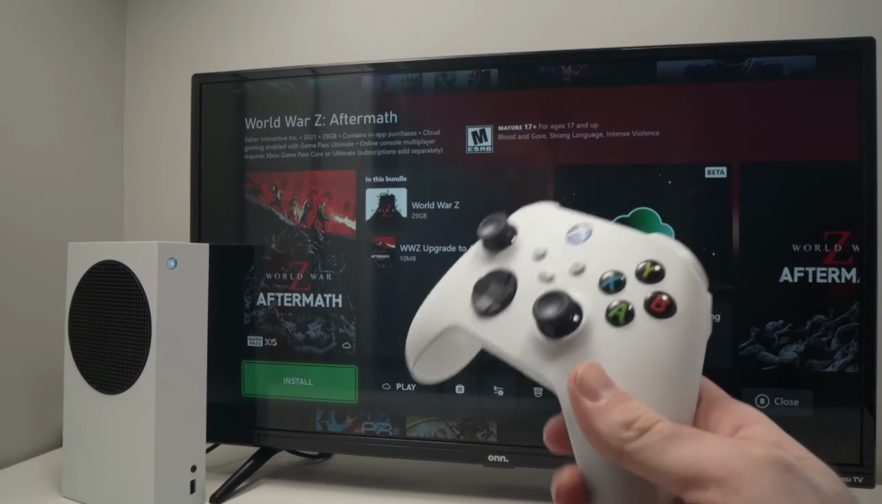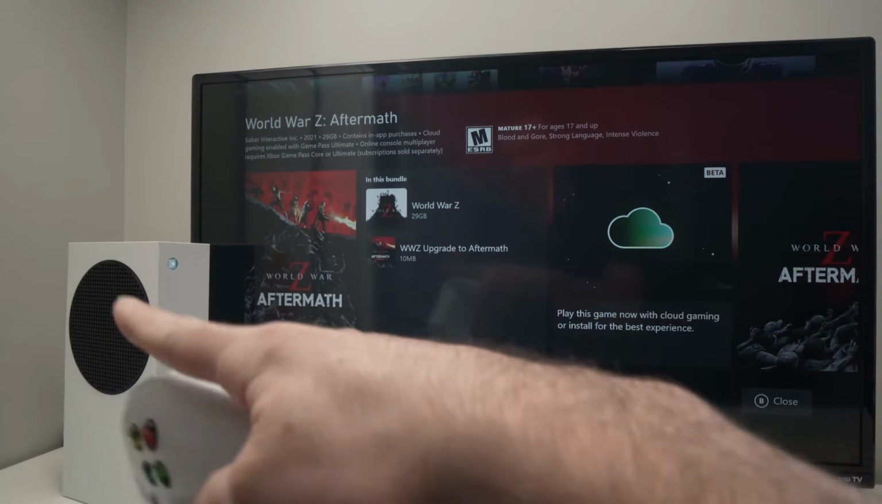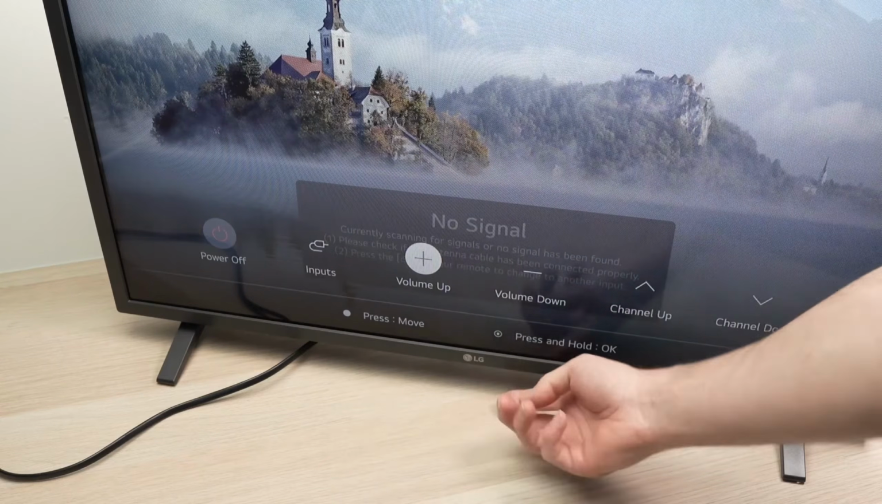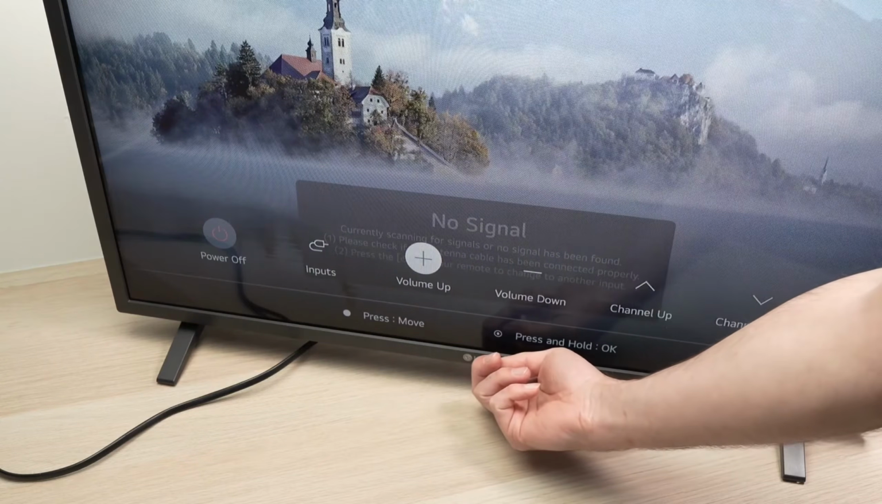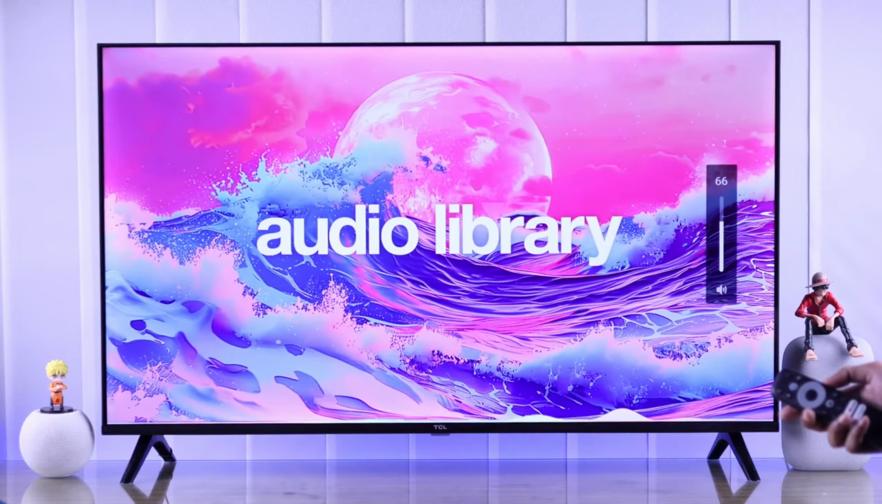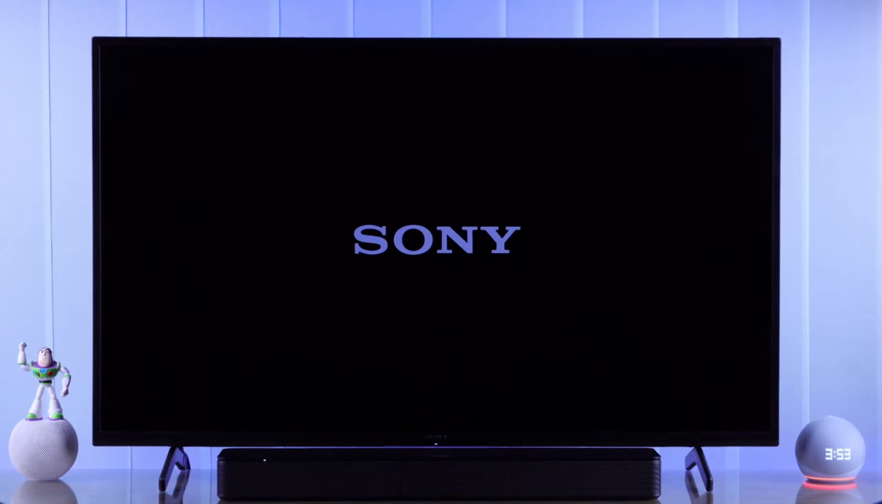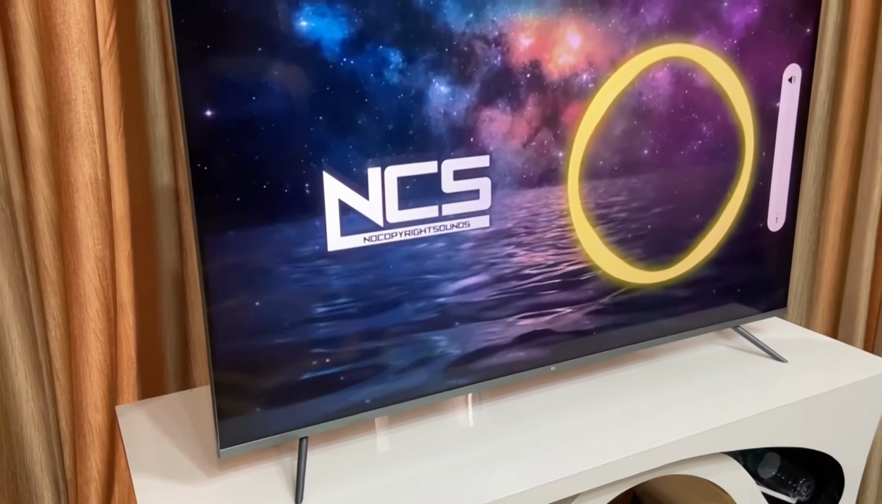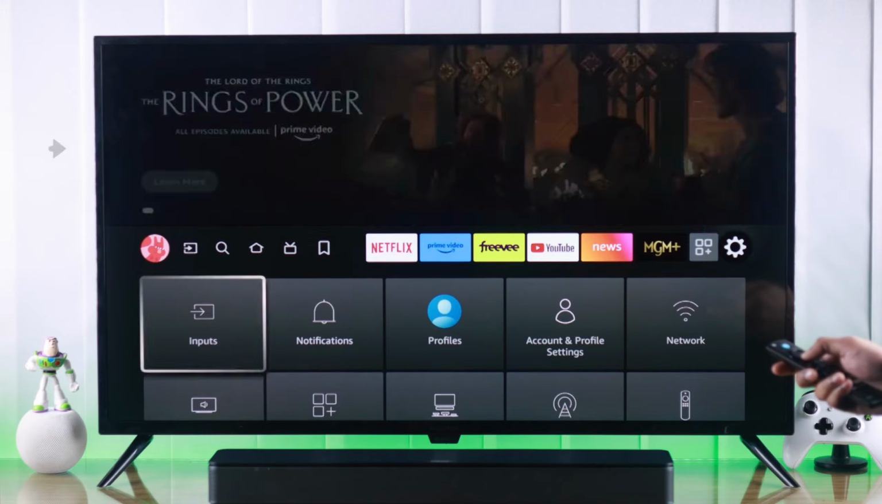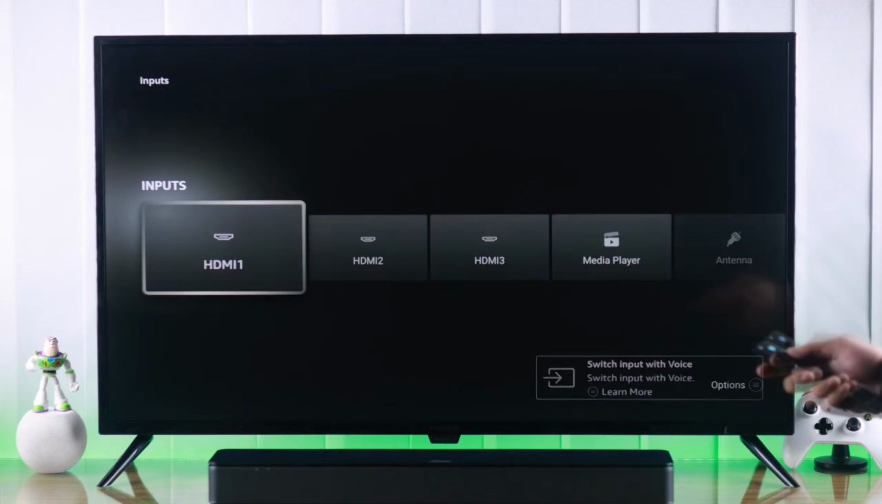Before changing anything on the Xbox, the first thing to check is the TV itself. Many TVs automatically mute or lower volume when switching inputs. Sometimes the TV is set to output sound to external speakers or a soundbar that isn't connected. Make sure the TV volume is turned up, not muted, and that the correct HDMI input is selected.